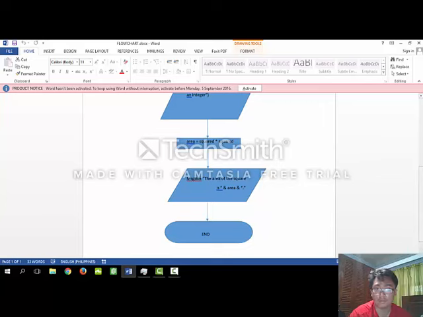After the process, we need to use the output. So this will be the output. Simply type message box, quotation, the area of the square is, concatenation, then the variable area, then another concatenation, then put the period. After the output, to terminate the flowchart, simply use the terminal block again and end.